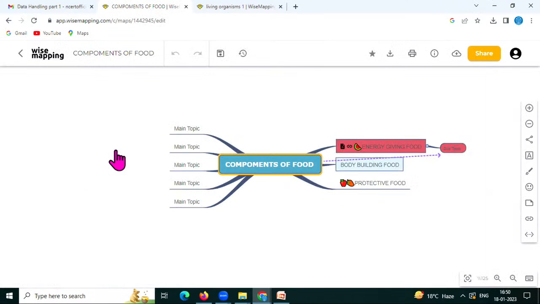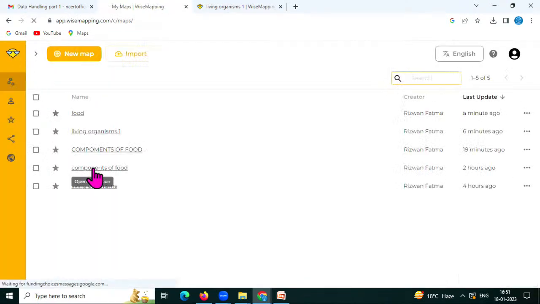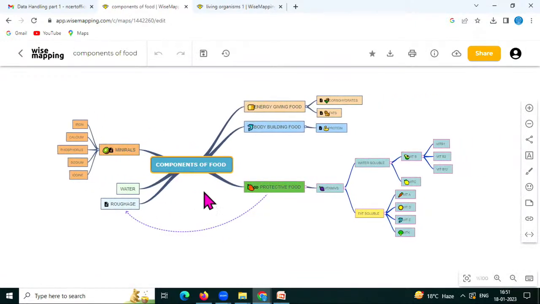For example, I will show you with the help of this component of food. Suppose this is the mind map of the components of the food. So these are the components of the food. Energy giving food. Energy giving foods are the carbohydrates and fats. They are the energy giving food.